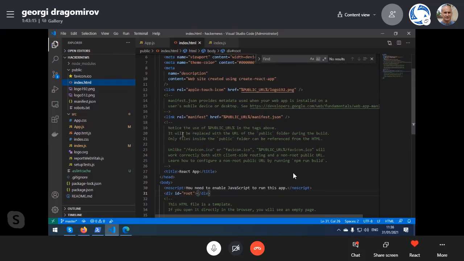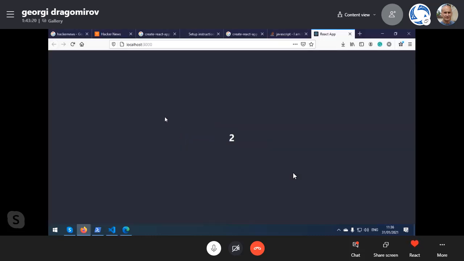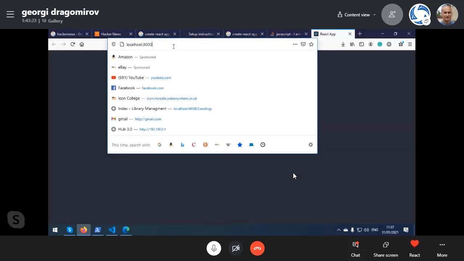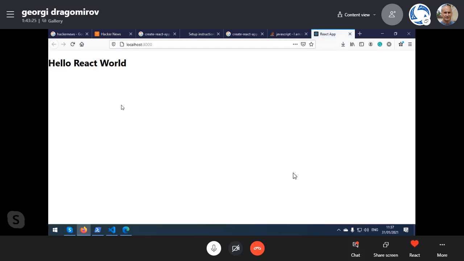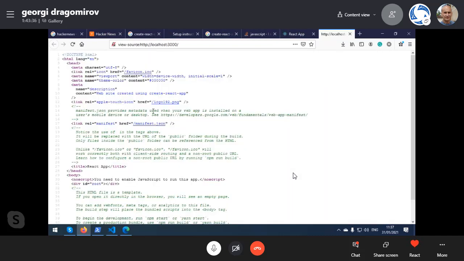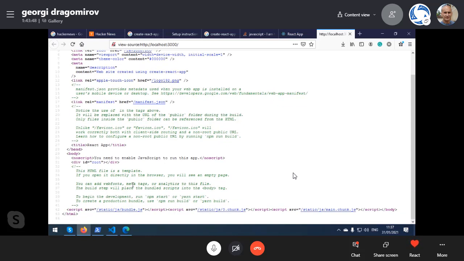Okay. Now, by the way, go to the browser and see the result. Hello React World. That's it. Do you see it? Yeah. If you press Control U, you'll see the HTML code. See where line 31 was? Instead of this, you got something from React. JavaScript actually generates this H1 dynamically.